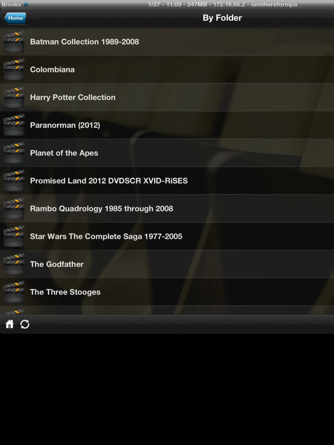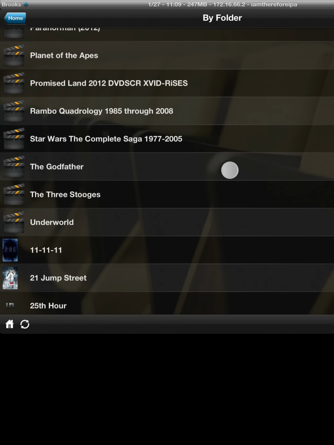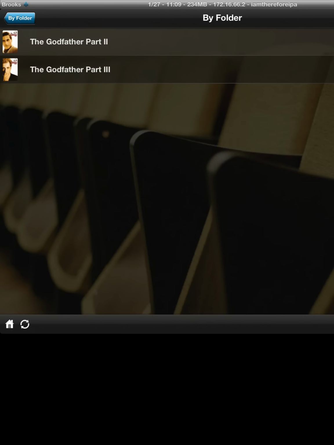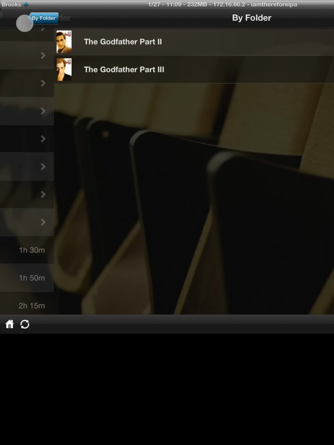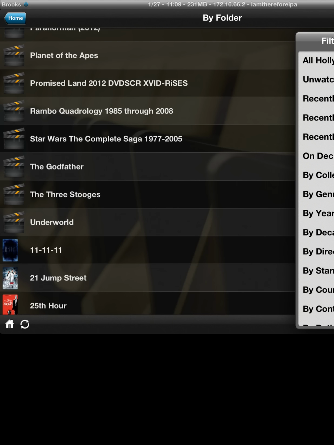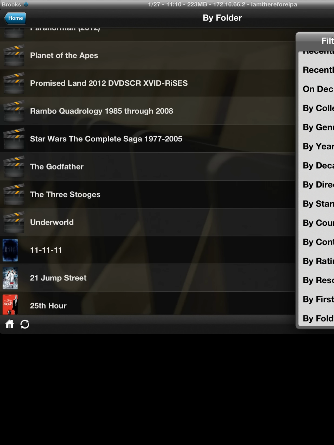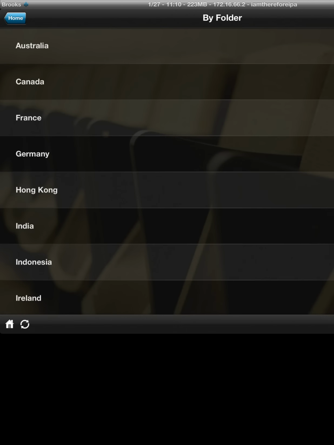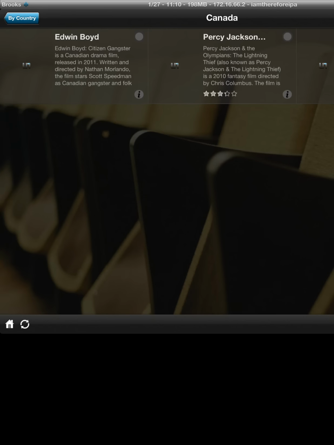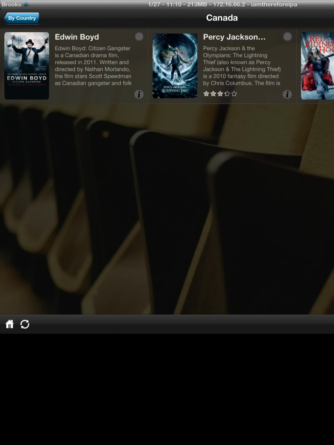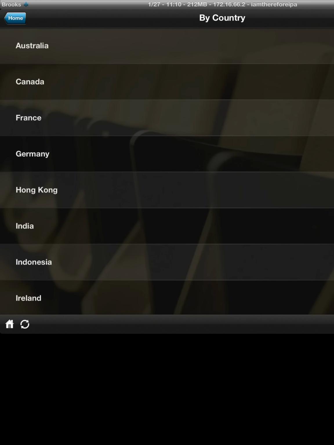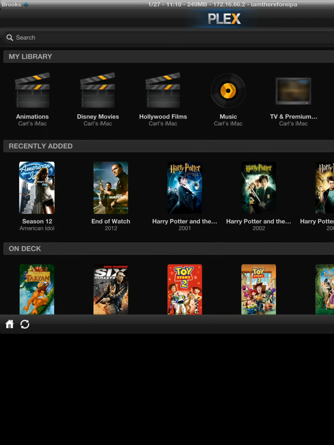So these are folders that I have set up. So you see I have a Godfather folder. So you have total control of how you view your content. I have some Canadian films. Let's check it out. Pretty neat features. Again, this is Plex for iOS.